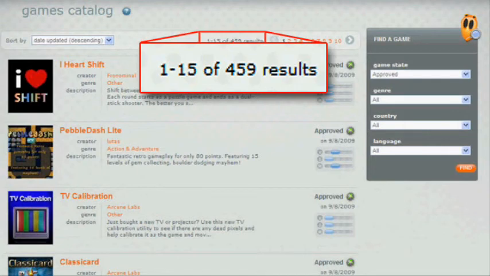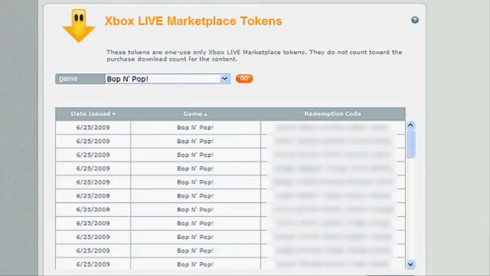So currently there's 459 games out there on Xbox Live. If you think about it, that's really not a whole lot compared to the iPhone, which has 160 new applications coming out a day. The marketplace is smaller on Xbox Live, and that means that I can be a greater presence in that marketplace. And I plan on doing so by using the marketplace tokens. Microsoft gives you 50 free copies of your game to send out and use as you wish. So I want to use those effectively.